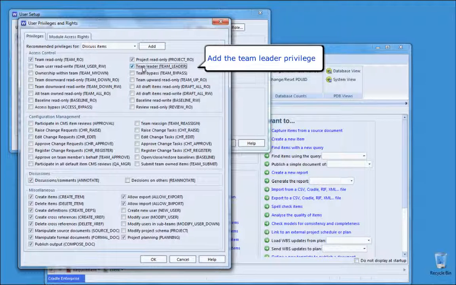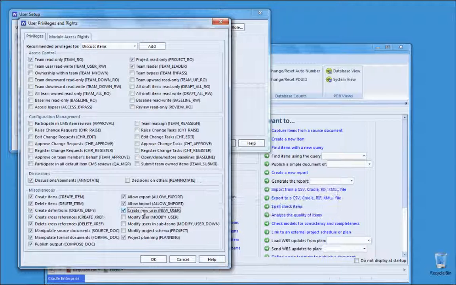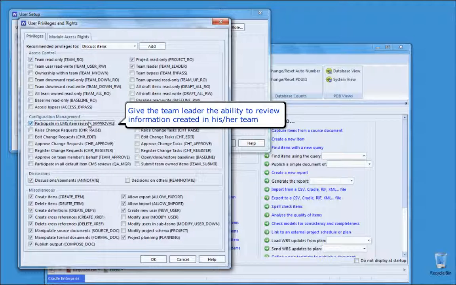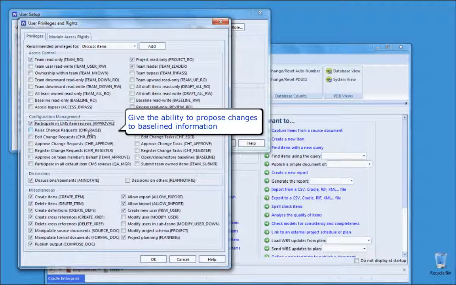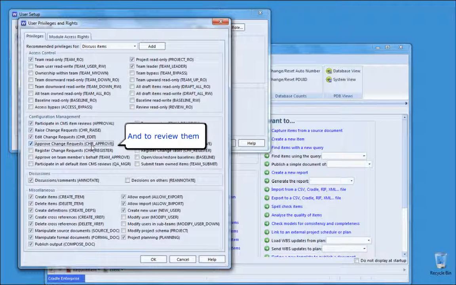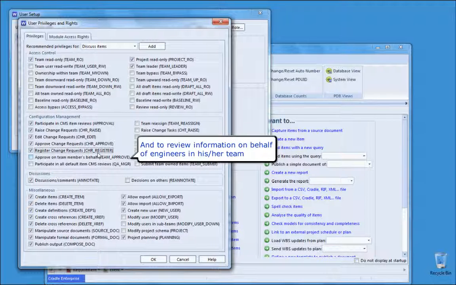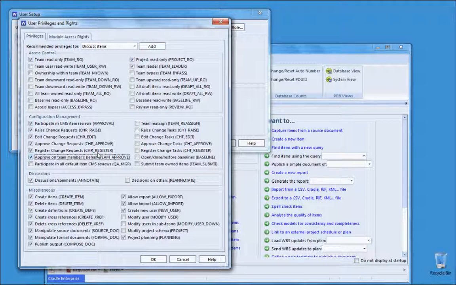Add the team leader privilege. Give the team leader the ability to create new users in his or her team. Give the team leader the ability to review information created in his or her team. Give the ability to propose changes to baseline information, and to revise these proposed changes, and to review them, and to complete their reviews. Also, give the ability to review information on behalf of engineers in his or her team.